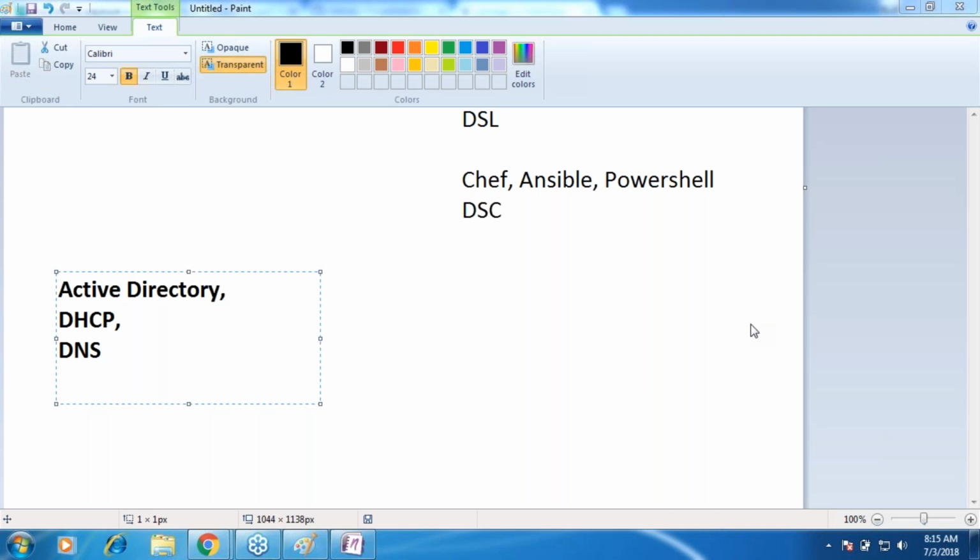What are DHCP, DNS, and Active Directory? Some of the Windows services, I would call them. In Windows Server, you would have some of these services. We would be understanding them while we deal with PowerShell. Don't worry about it. All right?